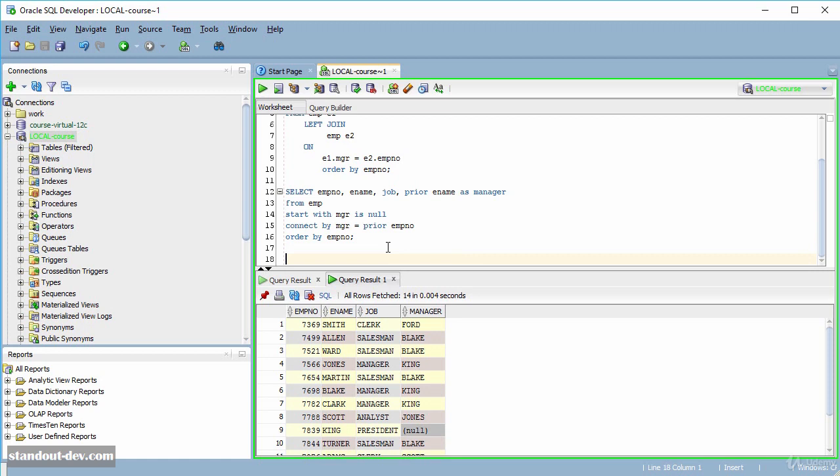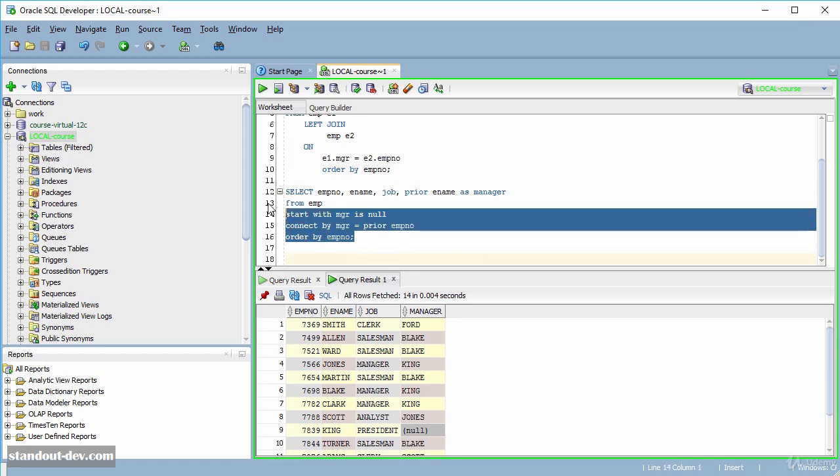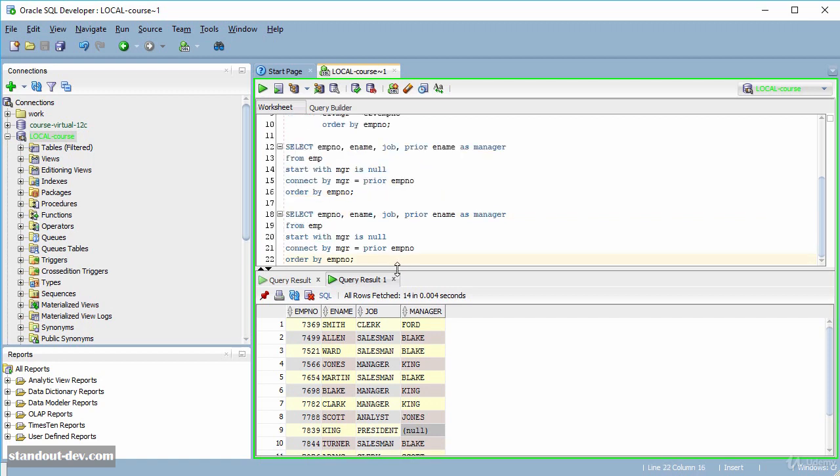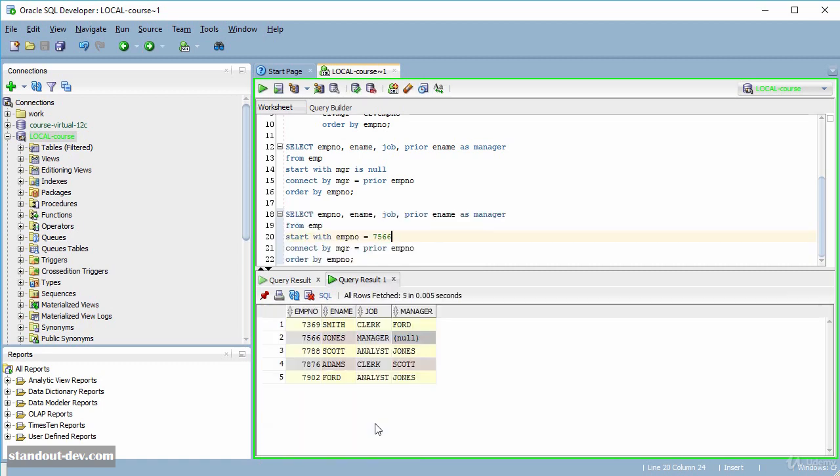To finish this lesson, you need to know that if your hierarchical data is incorrect, your query could fail because of it. I'm going to show you with an example. In this case, I'm going to modify my query to start the hierarchy with Jones. So I'm going to copy this query and modify the start with clause, so that it starts with empno 7566. We can see now that Jones doesn't have a manager, and that is because we are starting the hierarchy at him, so anyone above him is not included in the data returned by this query.